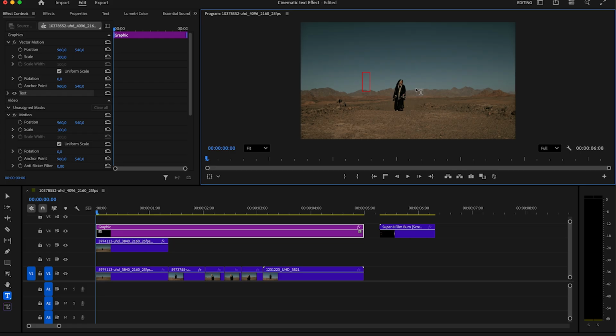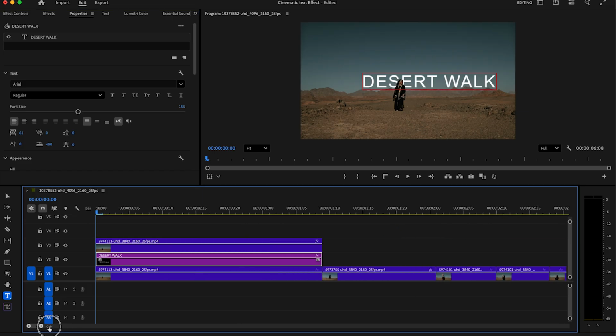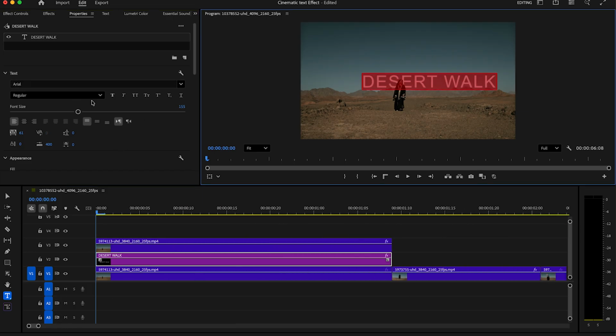Next, select the text tool and create a new text layer. In this example, I'll use the text Desert Walk. Place the text layer between the masked clip and the original clip, and you'll see that the text appears behind her. In the Properties panel, you can now edit the text.